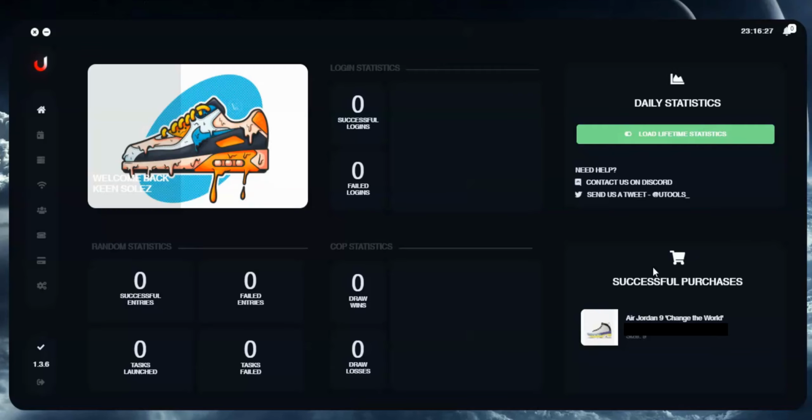So getting started here, right here is the main homepage of uSNKRS. The interface actually changed recently. They're going to be coming out with a 2.0 update, and apparently they changed the UI to resemble that. There's going to be a lot more features in 2.0, but right now I'm on 1.3.6. But uTools does plan on coming out with 2.0 sometime soon, and we'll see what that looks like. But as you can see here, the interface is a lot different than how it was just a week or two ago.